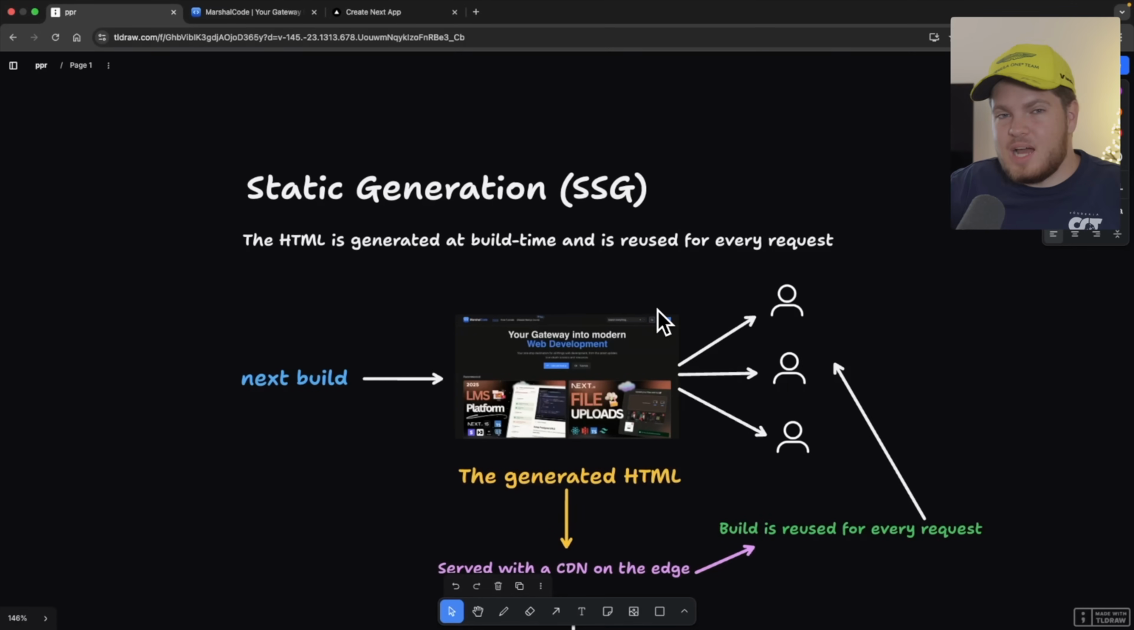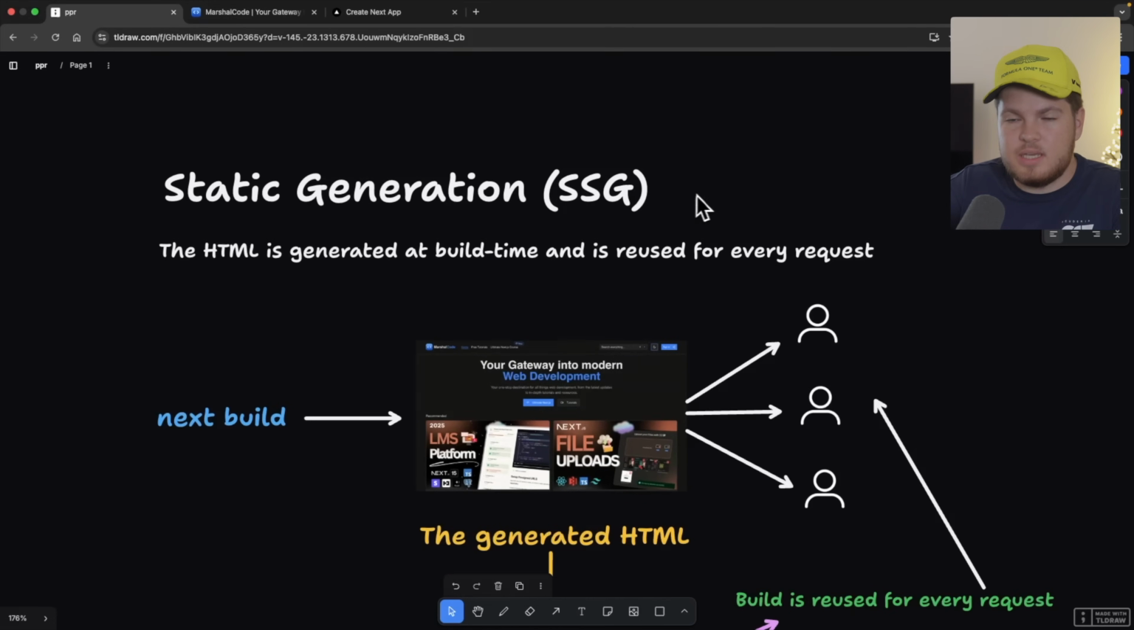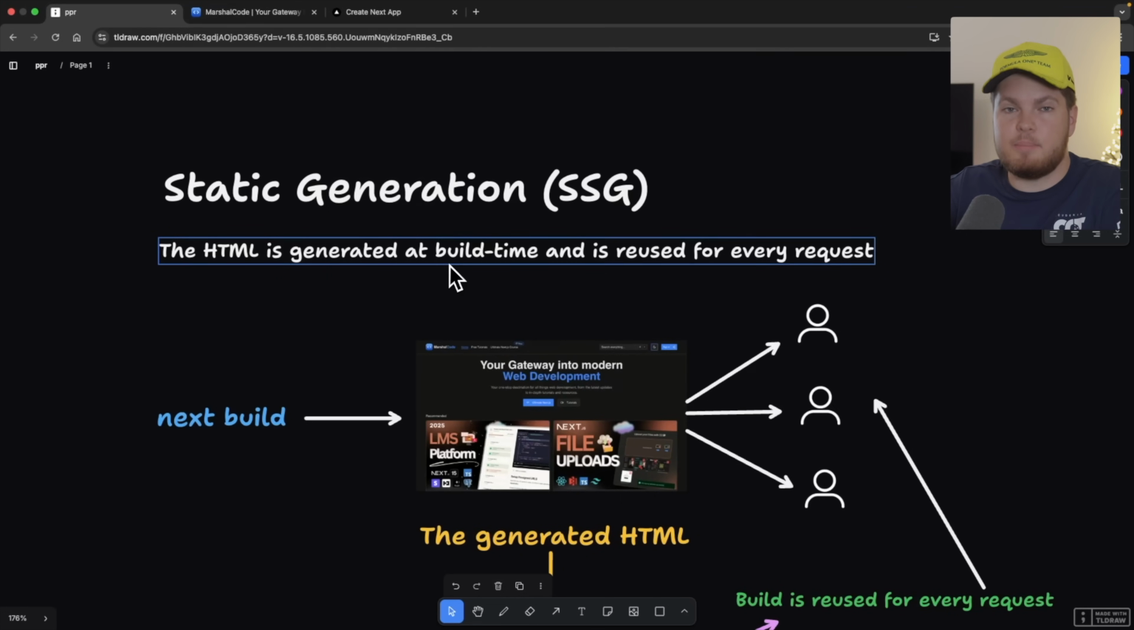Alright, so before we dive into PPR, partial pre-rendering, we first have to understand what rendering types we have access to. And the first one is SSG, static site generation. This means the HTML is generated at build time and is reused for every request.